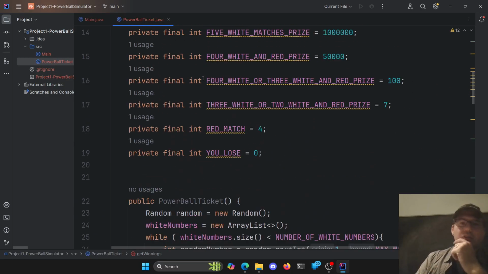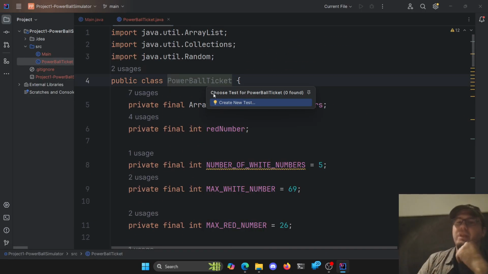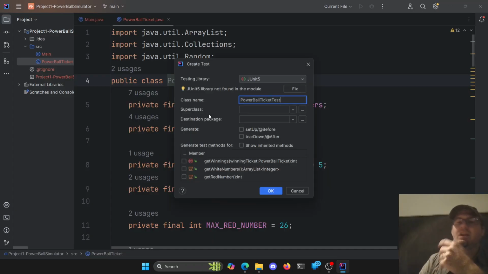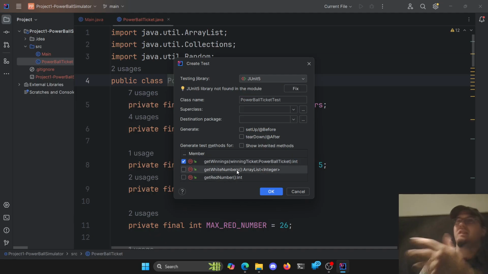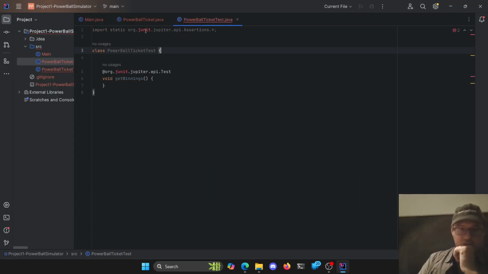Okay, so let's try it. So let's go right click and go to test. So go up to the class, say go to test. It says you don't have any tests. Yes, I want to make new tests. Yes, that's fine. JUnit 5 is good. I want to test get winnings. We're going to test this a lot here. That's okay. It's red.